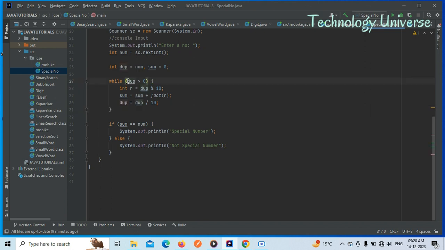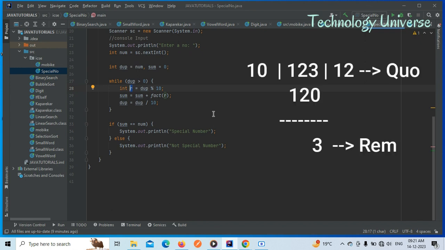The condition of this while loop is: until the dup variable is greater than 0, the loop would execute. Now in the loop body, see, dup % 10: the remainder we get on dividing that duplicate variable, which means the original number, by 10. That remainder we are storing in r. Now if you think mathematically, whenever we divide some number by 10, what do we get as a remainder? Suppose I am dividing 123 by 10, what are we getting as a remainder? We are getting 3, right?